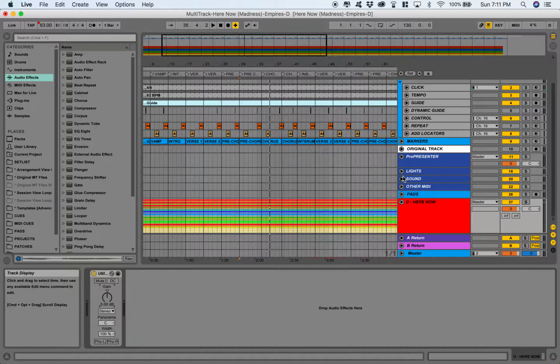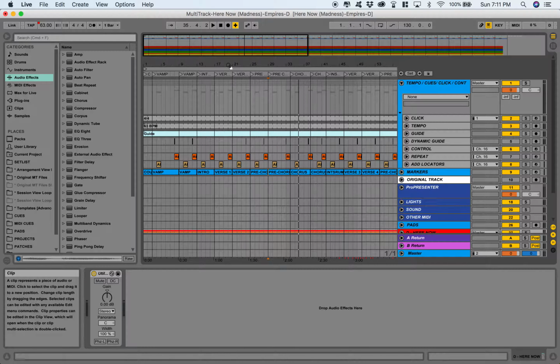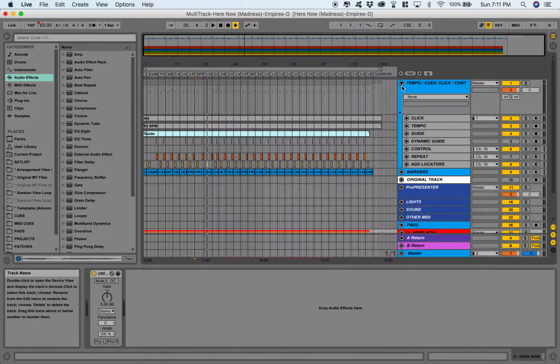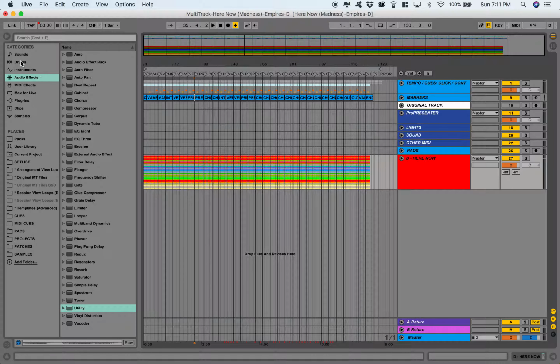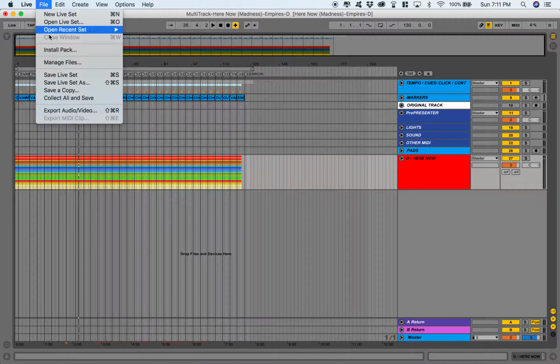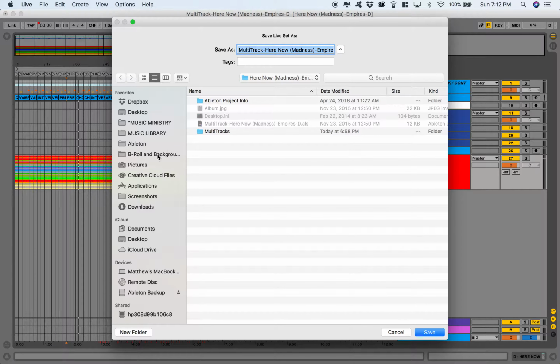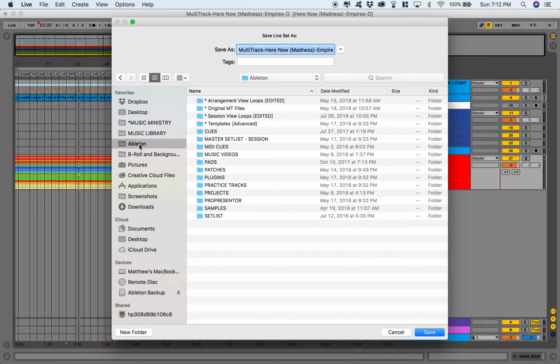So that's basically it. Once you're done with this song, I minimize everything. I press File, Save Set As. Make sure you don't press Save Set because it will save it in the Downloads folder or wherever the original download is. You want to copy all these files and put them in a consistent folder. So I have an Ableton folder and Arrangement View Loops. This is an edited one. This is just what I just did. Arrangement View Loops. Open that up.